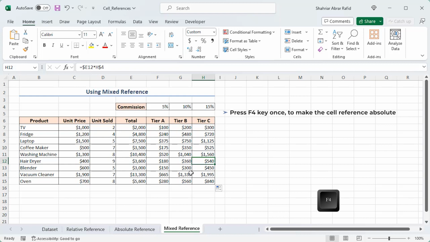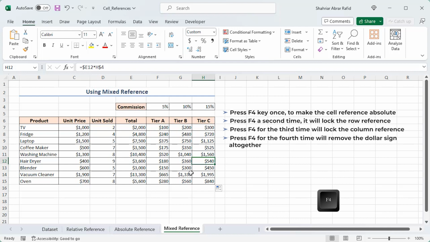If you select any cell reference in the formula and press the F4 key once, the cell reference becomes absolute. Press F4 a second time, it will lock the row reference. Pressing F4 for the third time will lock the column reference. Pressing it for the fourth time will remove the dollar sign altogether.